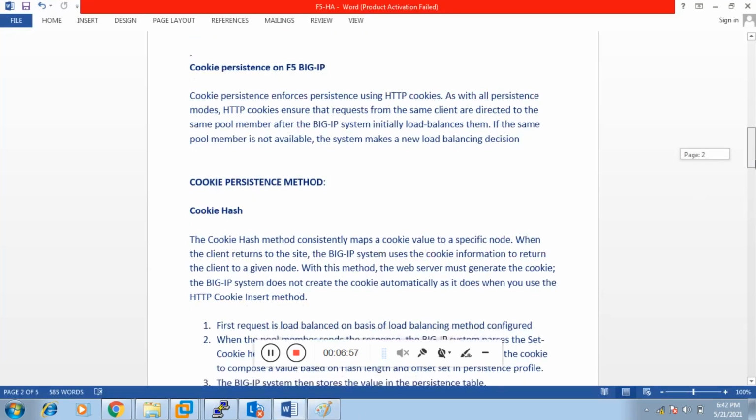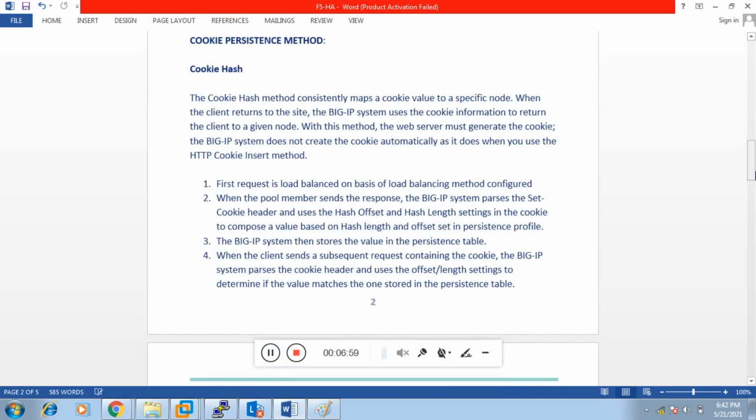So if we discuss the steps of cookie hash, first request is load balanced. One of the requirements of cookie hash is that the web server or the pool member has to add a cookie. F5 is not going to add a cookie. It will only add a cookie if you use the cookie insert method. So how it works is, first request is load balanced on the basis of the load balancing method configured, right?